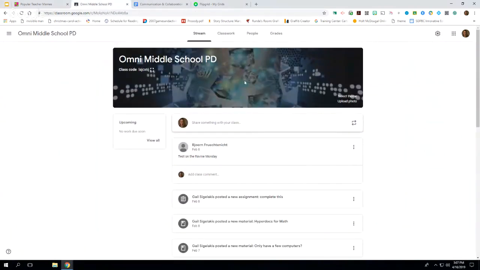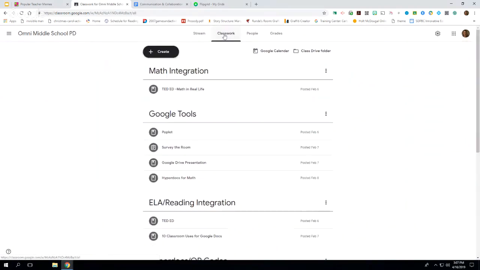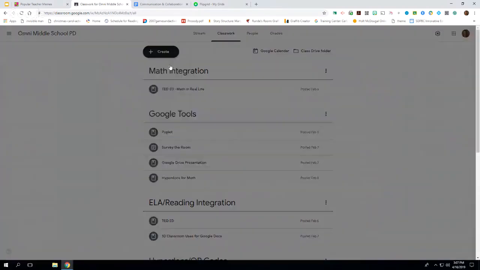I'm pulling up one of the PD Google Classrooms I use, and I'm just going to show you how to create an assignment and make it a group. So we create assignments in Classwork, and then we click create. We're going to make it an assignment.